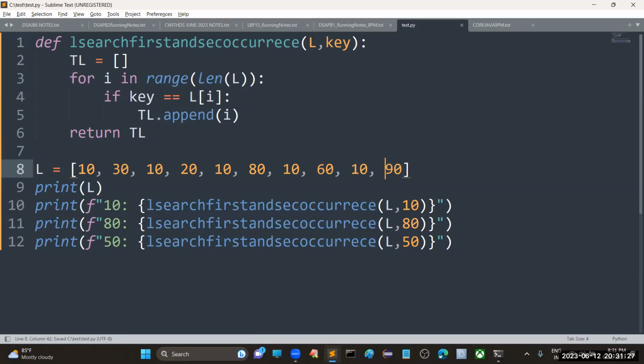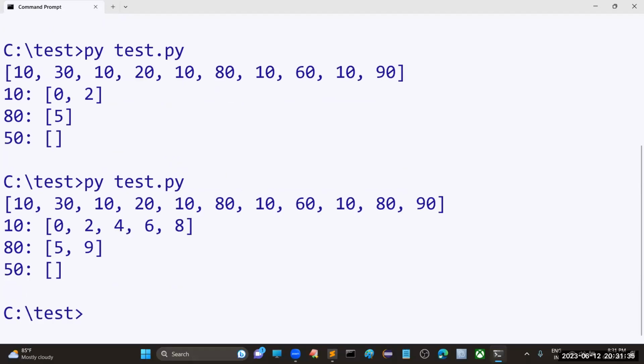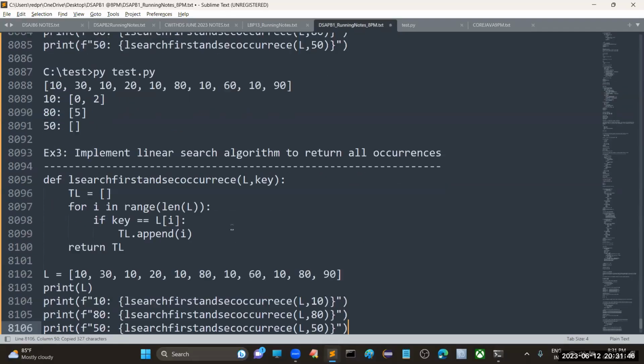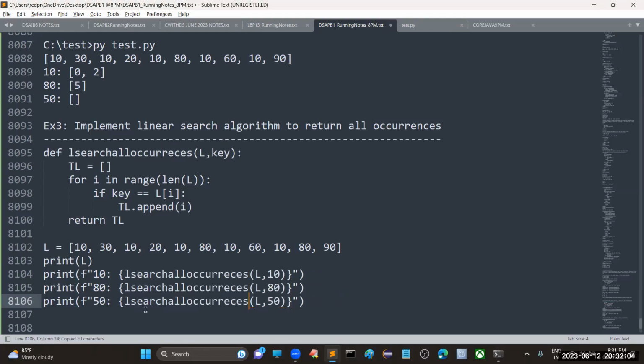For example, consider that here we have another 80. Previously we got only one or two occurrences. Now you can see that instead of only two occurrences, it is returning all occurrences. This is the way you can check, sir. It is very simple, we are just going to return the total list. I think you can change the function name, like linear search all occurrences. Like this you can take.